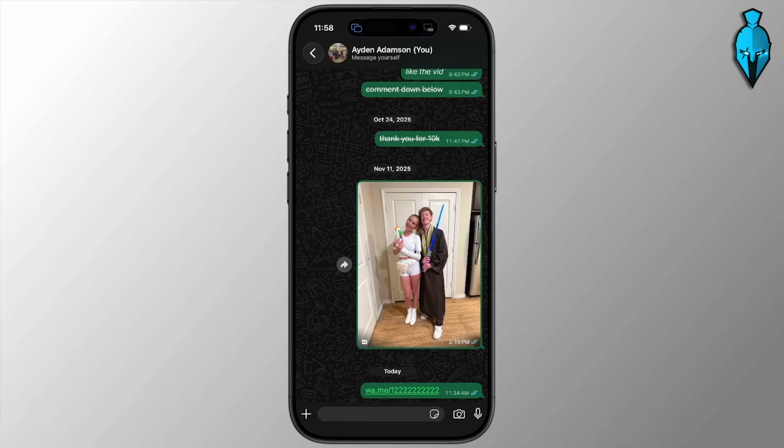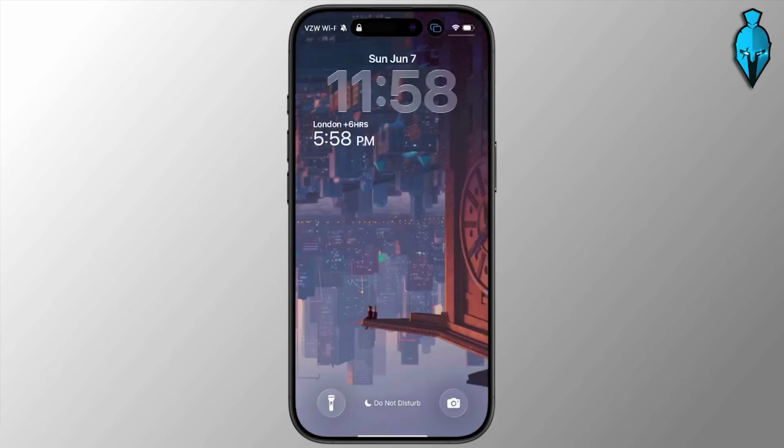For group chats, just press and swipe on the message and hold down to view the message info. Then you can see who the message was delivered to and who has read it. But that's how you could check if a WhatsApp message has been seen.